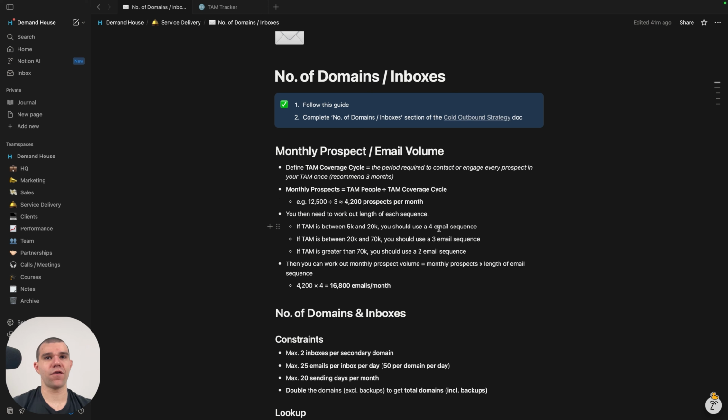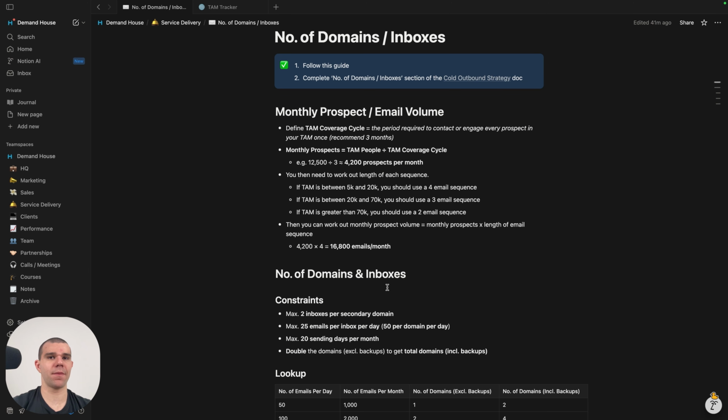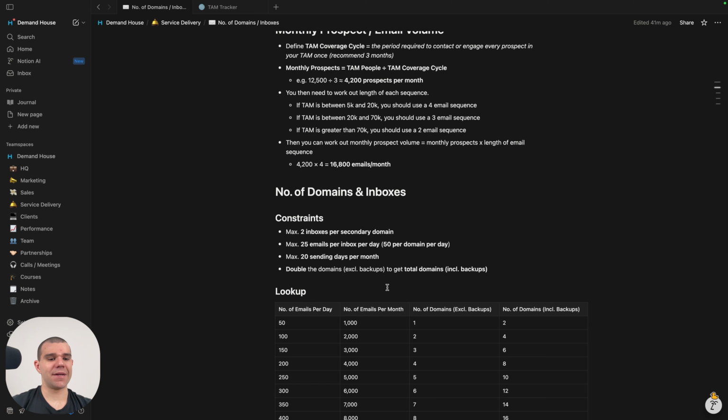So we're going to use a 4 email sequence. So we've got 4,200 multiplied by 4, which is 16,800 emails per month. Okay, we know how many emails we're going to send per month. Great. How many domains and inboxes?